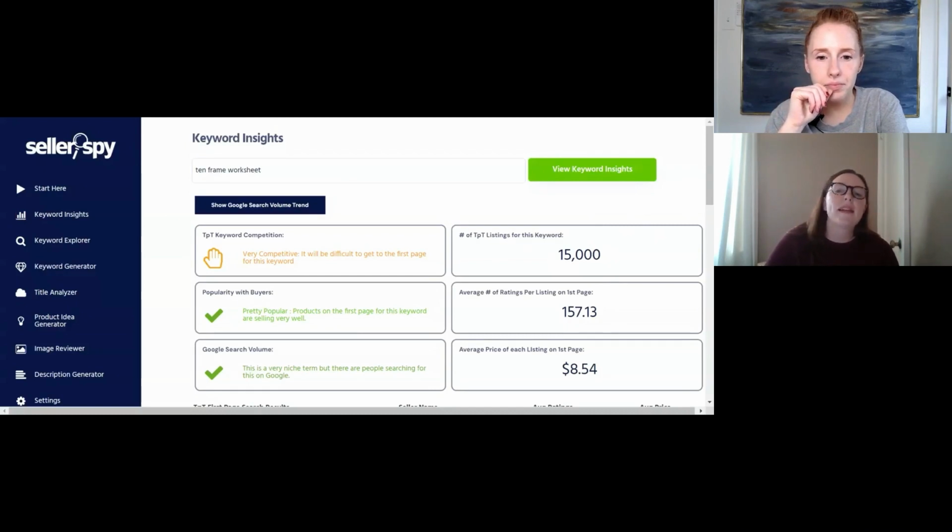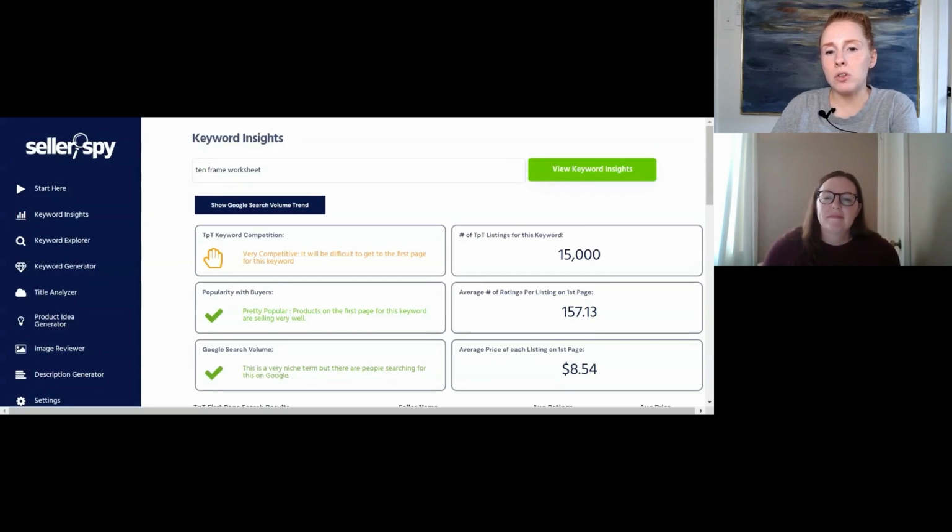This is just to explain why this number might not match exactly with the keyword generator number. It also gives us an idea of popularity based on the number of ratings each of the items on the first page has. We know that not everyone leaves a rating, but we can get a pretty good idea of whether things are selling or not based on how many ratings there are. I was going to say, on this average ratings, I think this is also really helpful for someone who's coming in and has a product that does have some ratings.